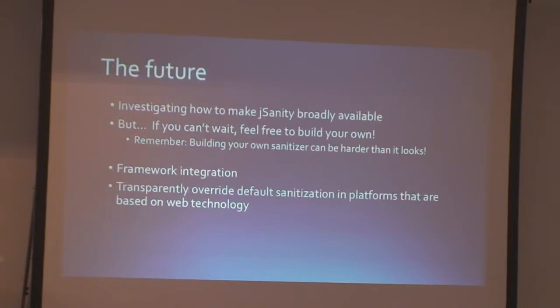In the future, we're investigating how to make JSanity more broadly available. I wanted to come here today and say it's open source, but it's not, right? It's not yet. All I can do is demo it. If you can't wait, I described how this entire process works, so feel free to build your own. Just remember it's kind of hard to do sometimes, and you want to find some good pen testers who can test it.